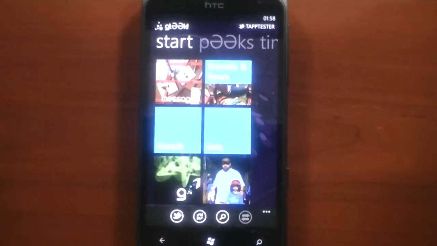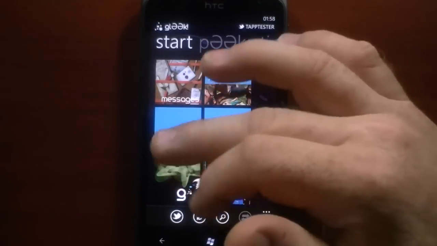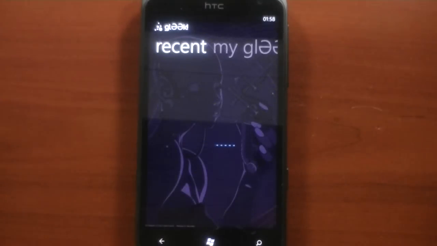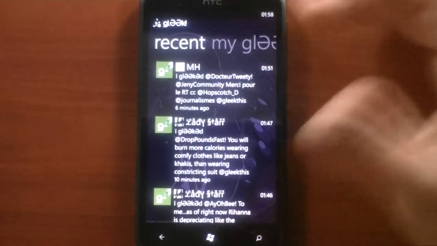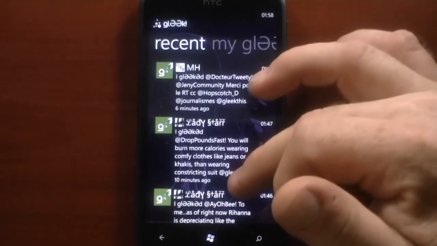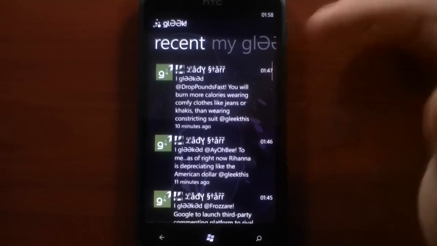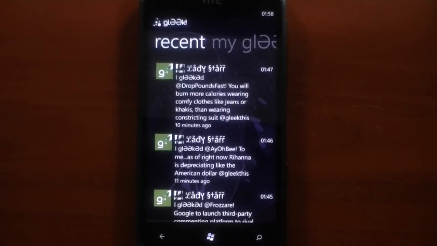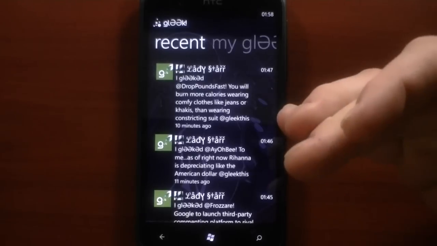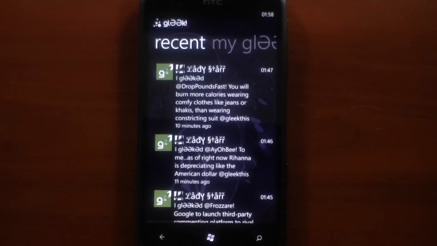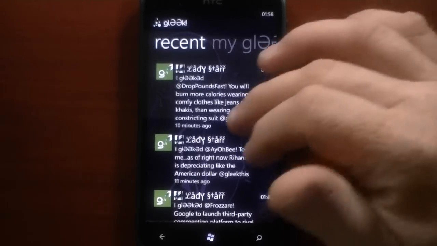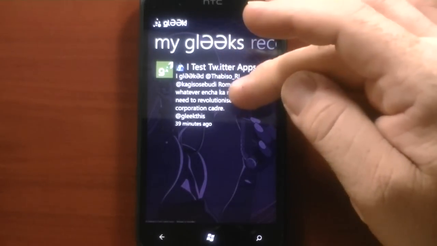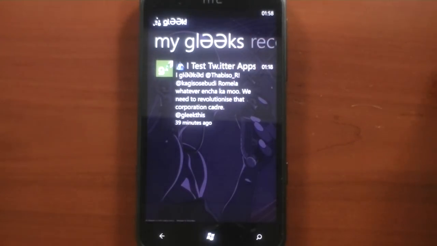So that's pretty much it. I skipped the Gleeks. This is Gleeks, which I don't have a clue what this is. Recent, and it shows, you know, I gleeked this person. I believe gleeks are basically retweets of certain types of tweets. I don't know, man. Your guess is as good as mine. I actually gleeked whoever the heck this is, in whatever language they're speaking, just to test it out.